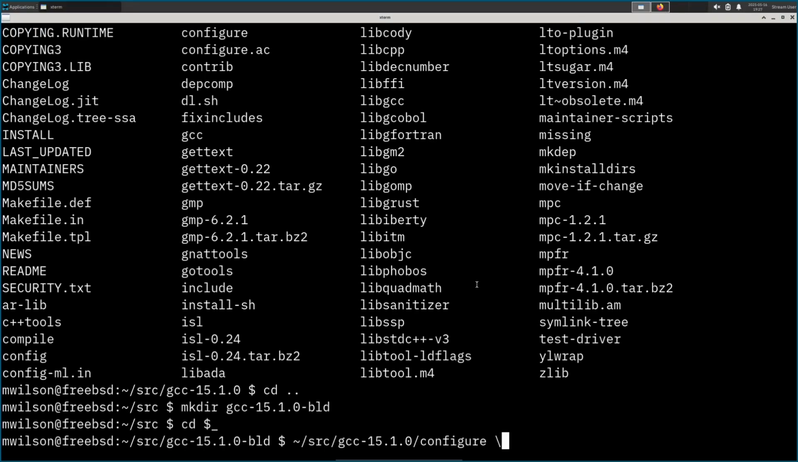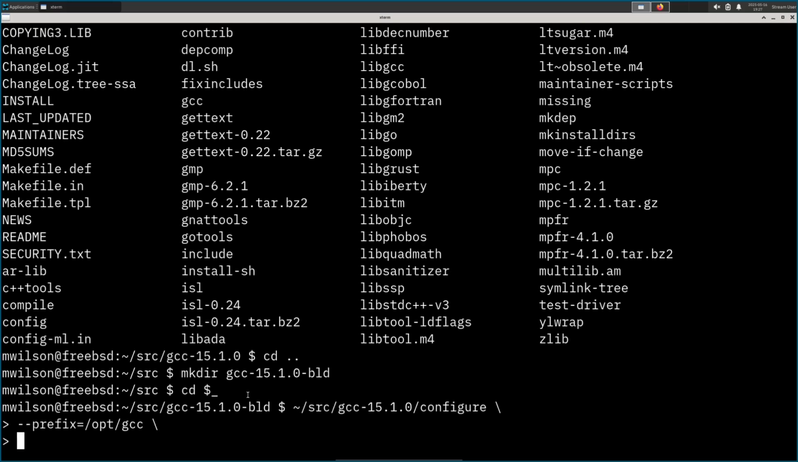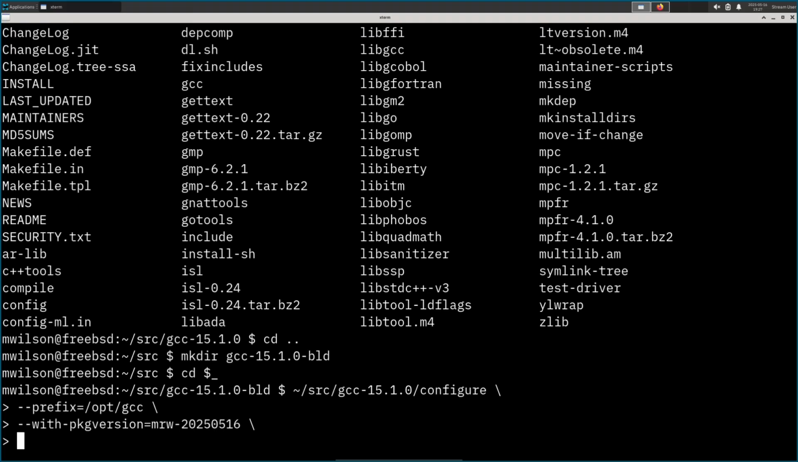I will split it on multiple lines though, just so it's a little bit more readable. So I'll put a backslash here. So we'll say prefix is /opt/gcc with our other utilities. We'll do that. Did I include the dashes? Yeah, we'll do the dash with package version, and I'll say something like MRW, just my initials, and this is my 2025-05-16 build. We'll say enable-languages, and this is where I comma separate C, C++, Fortran. I don't think we need Objective-C or Objective-C++.